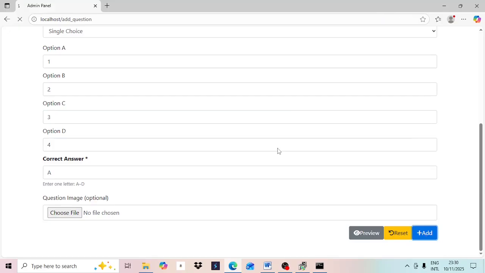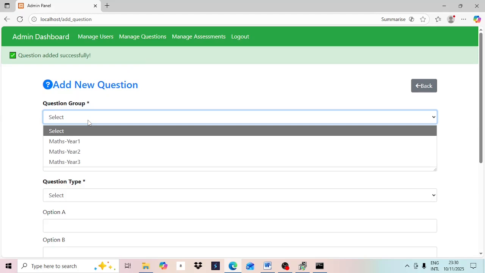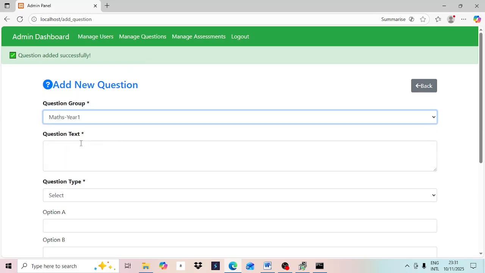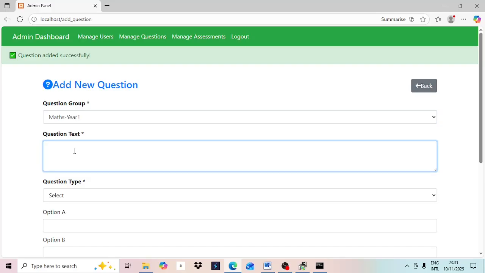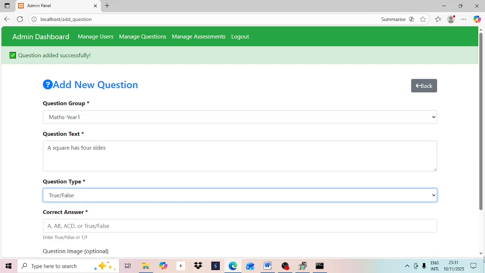Just press enter to add, and then let me pick maybe a true and false question, still on year 1. I can say a square has 4 sides. Square has 4 sides. So the question type here will be true or false, right?